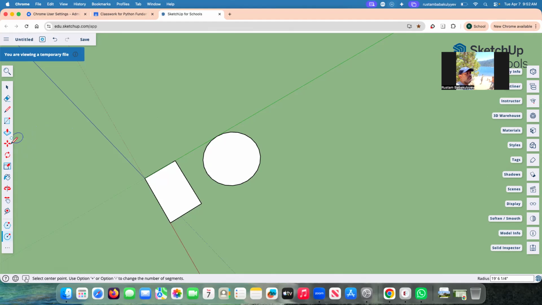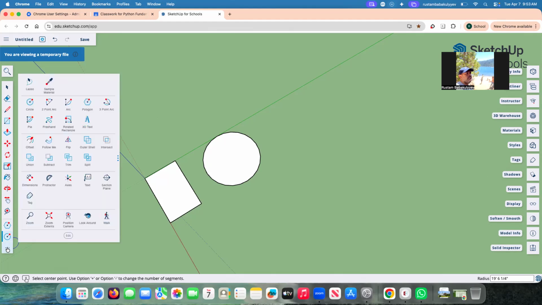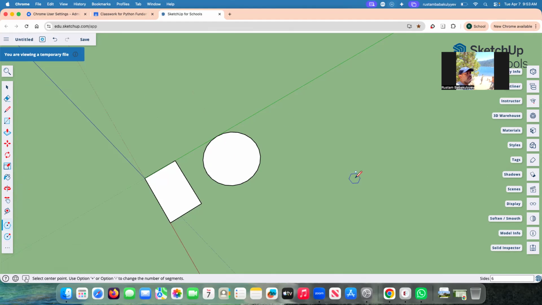The other shape is polygons, right? So we want to make a triangle. For triangle, you need to click on polygon. When you click on polygon, look at the bottom right of the screen. What do you see? Height 6, right? I don't need 6. How many sides do I need right now? 3. So you're going to enter 3. It changed to 3, but you also need to click on enter. Otherwise, it's not going to lock it. So I'm clicking on enter 3 and enter. Now you can make a triangle.